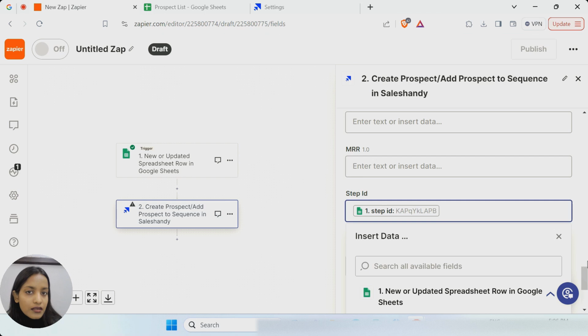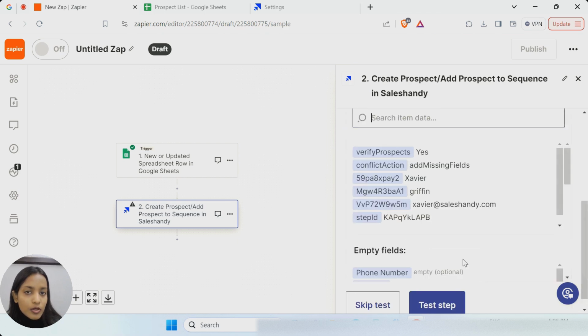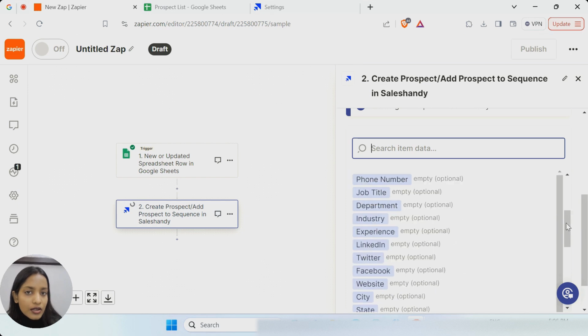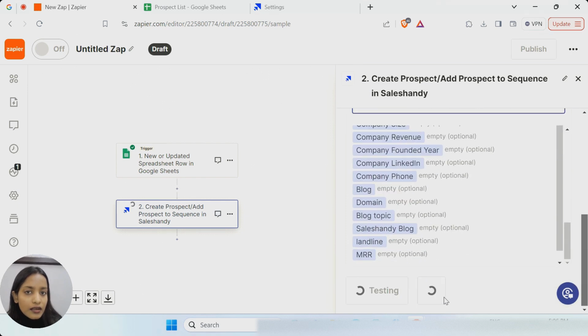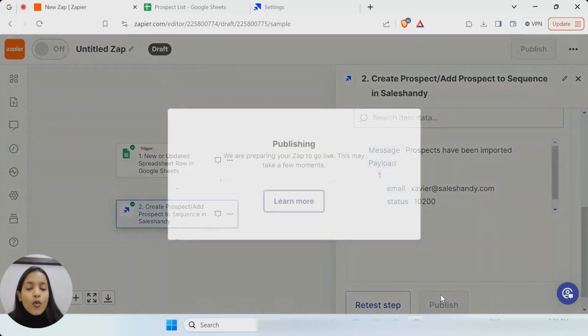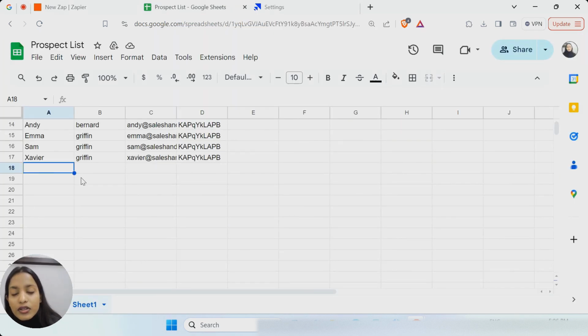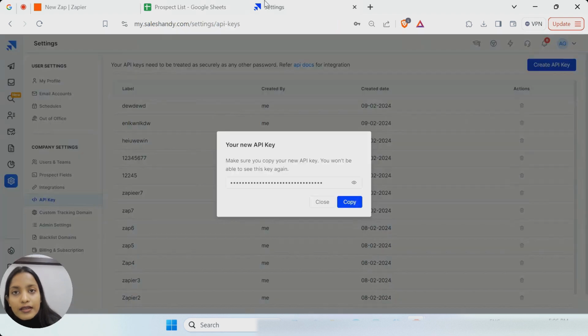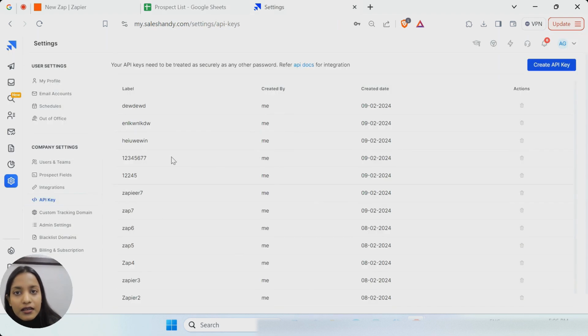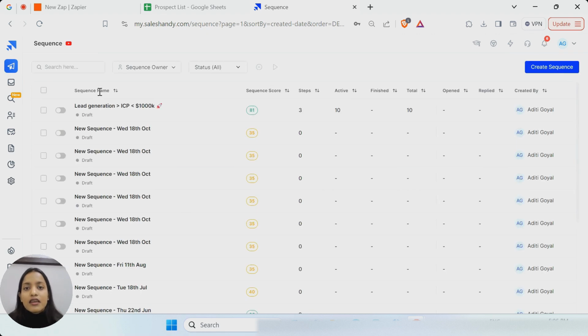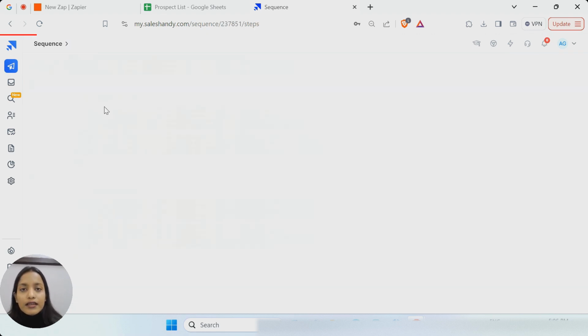Yeah, step ID. Now I've chosen all the required fields. I'm going to continue. I will test the step. You can see the data is accurately getting mapped, and I'm going to publish it. Once you publish any Zap, whenever you add any row here with any prospect, it will automatically get updated within 5 minutes in the corresponding sequence. It generally takes 5 minutes, and then the data will automatically get mapped.